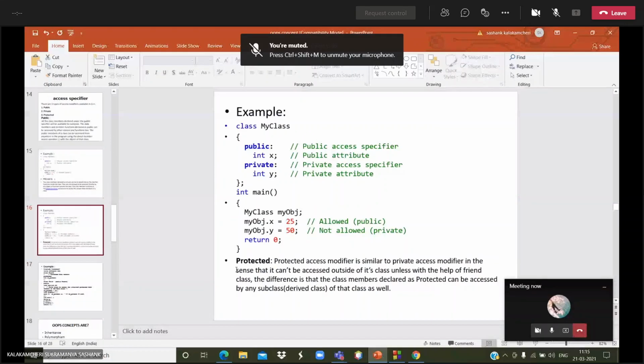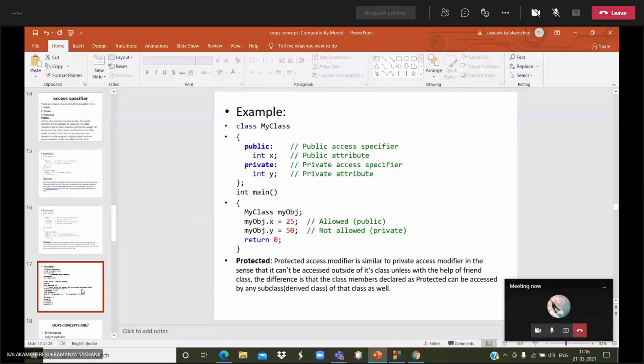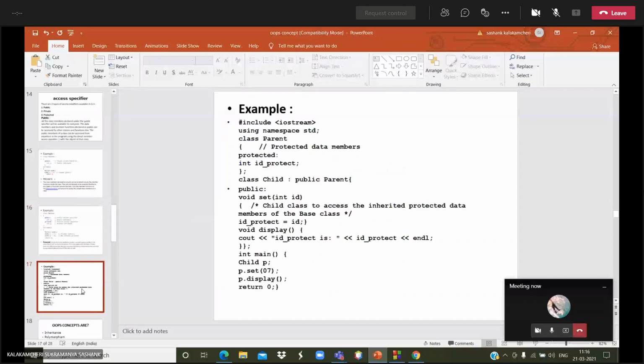We can see the examples for the access modifiers. See, same as #include iostream, I am declaring the header file. Then I am writing the class as sample. In the class sample, I am declaring public age as age and display age as public. Then in the method, then I am closing the class.